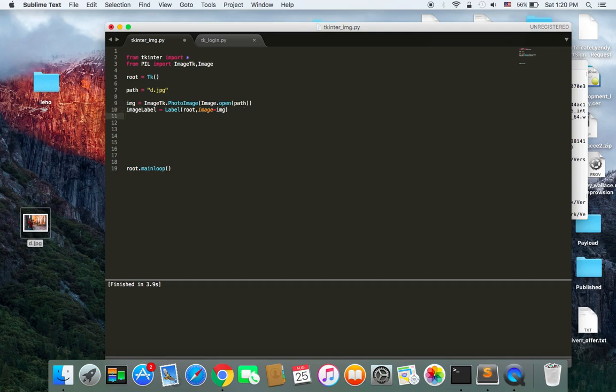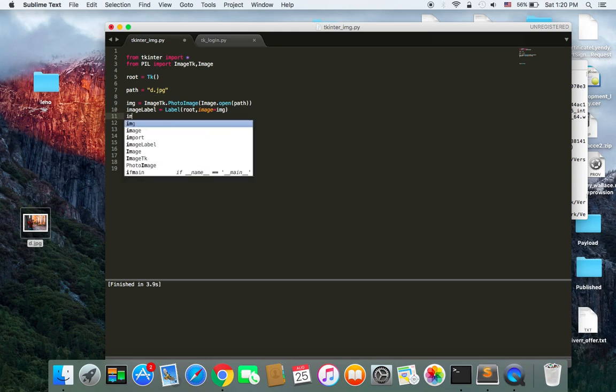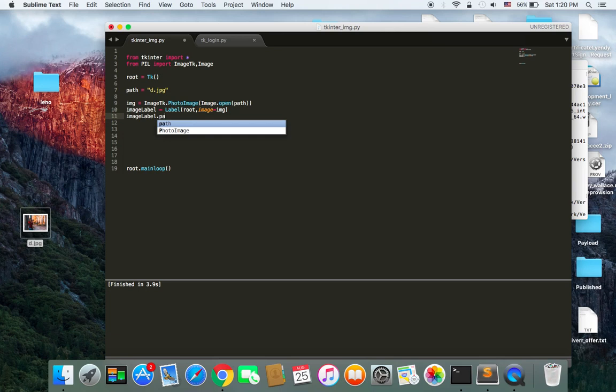And finally, we need to use the pack function to display it. So I would say image label.pack, and of course we can pass some parameters, like the location of the image. For example, the side could be bottom or top. Let's say top, and we could also pass fill to fill the complete screen with the image, or both sizes, and then finally expand. The image will be expandable equals yes. Of course, these are optional, you don't have to use them.